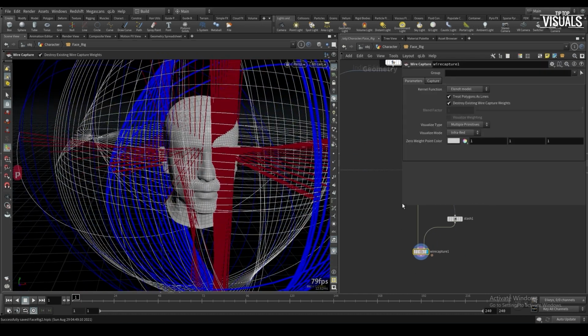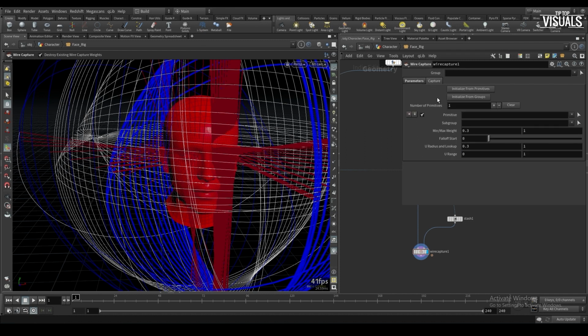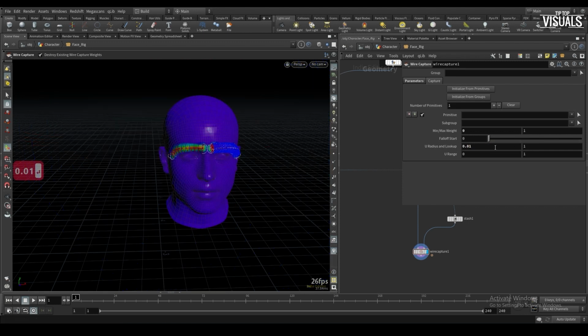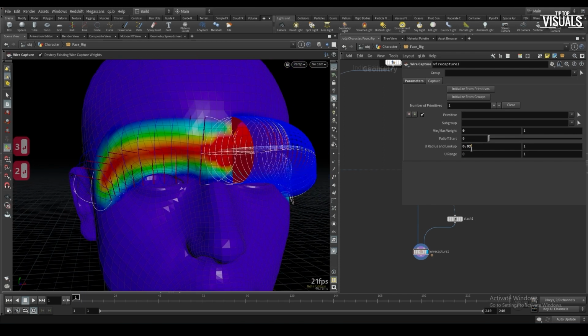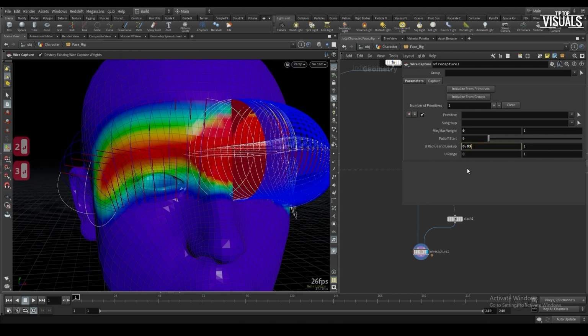So if we hit P to bring up the parameters here, you can see visualize type. If we change it to single primitive, then we'll start to be able to see the weights. But again, they're way too big. So if we go over to capture, we'll see min, max weight, and this is going to be the weight that is applied. And then this has to deal with the scale of the influence. So if I bring this down to 0.01, we get a lot more accurate, better represented influence weights. We can go up with this a little bit.